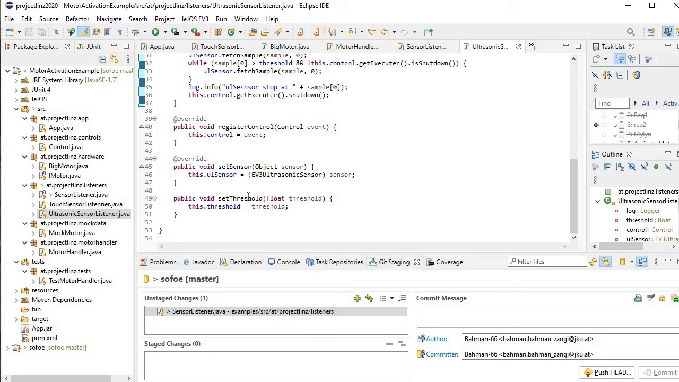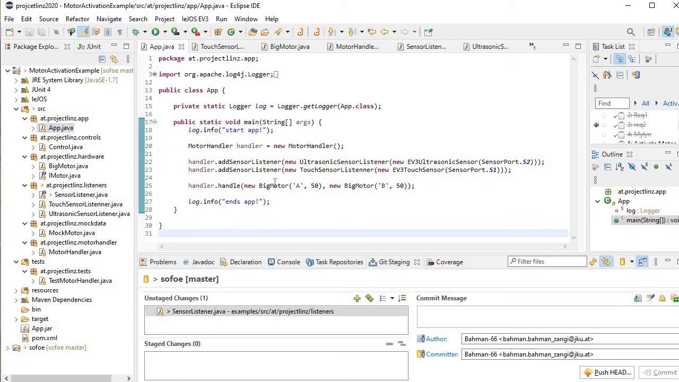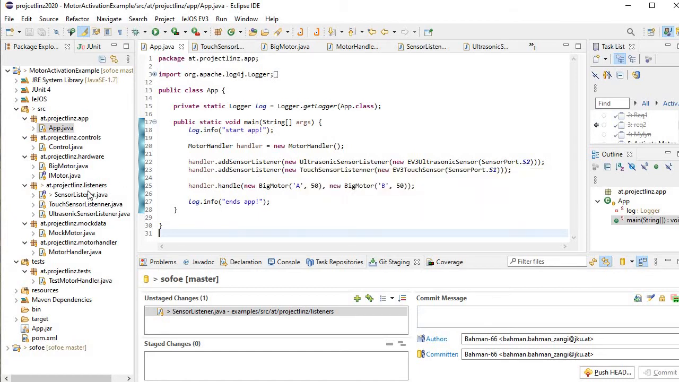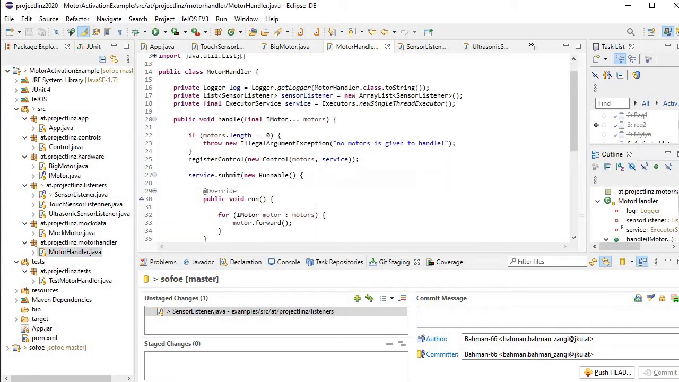Basically, the beauty of this implementation is that if we go back to the app, as you see, in a handler I have an add sensor listener method, and this add sensor listener method has a parameter which accepts the sensor listener interface. As soon as each sensor listener implements this interface, I can pass them to the sensor list. So let's take a look here in the motor handler.